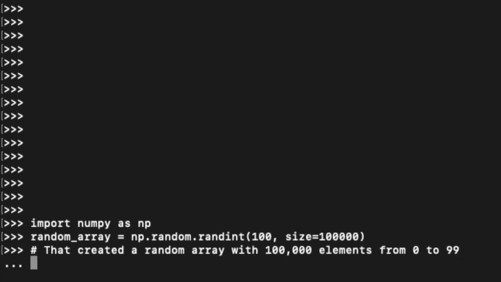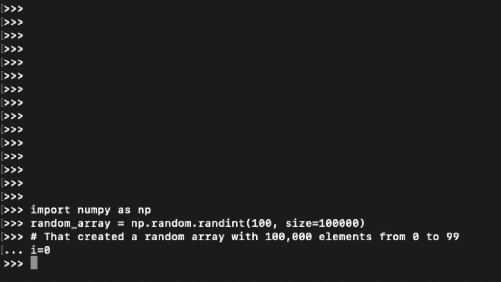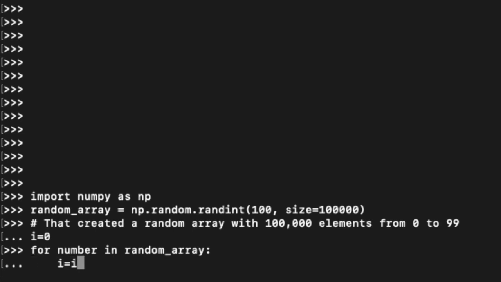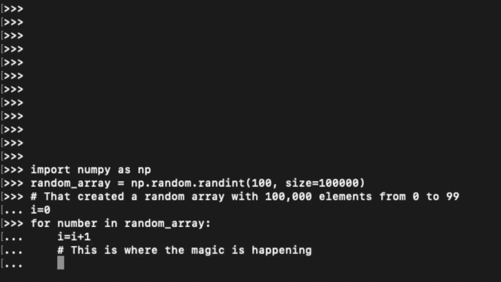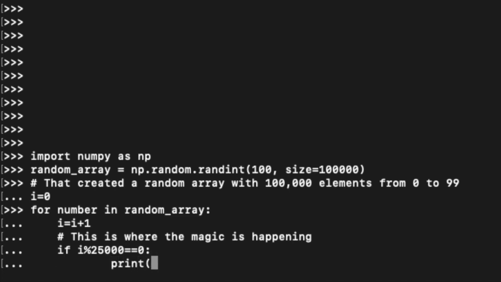They determine what's left over after two numbers are divided. So we'll be trying to divide by 25,000 and checking whether or not we have anything left over after that division. So I should only be divisible by 25,000 four times, while counting all the way up to 100,000.